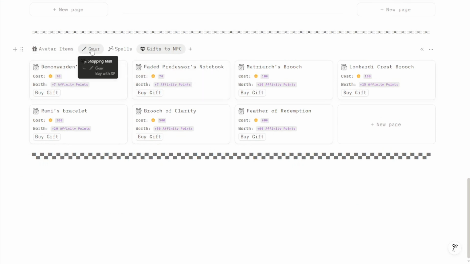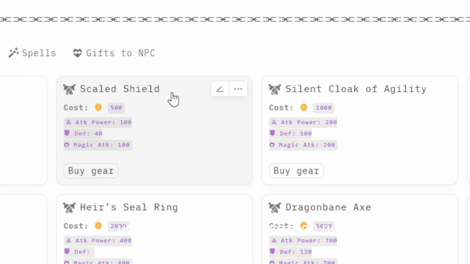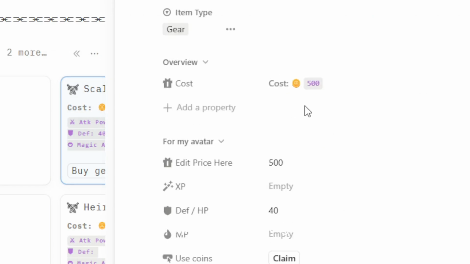And let's go ahead and choose the gear. And as you can see here, this is styled like a weapon, right? So this has attack power, defense, and magic attack. So let's open one of the gear pages. So let's collapse this one.